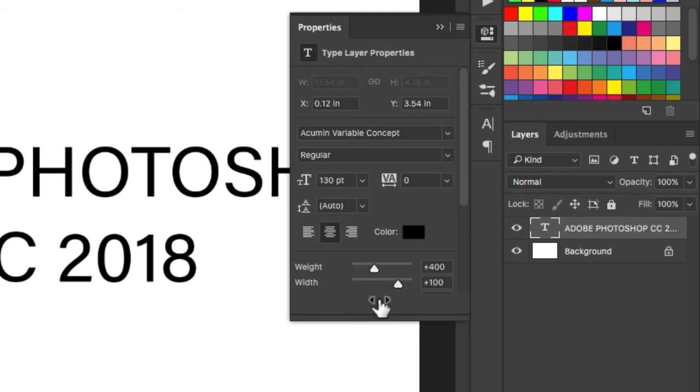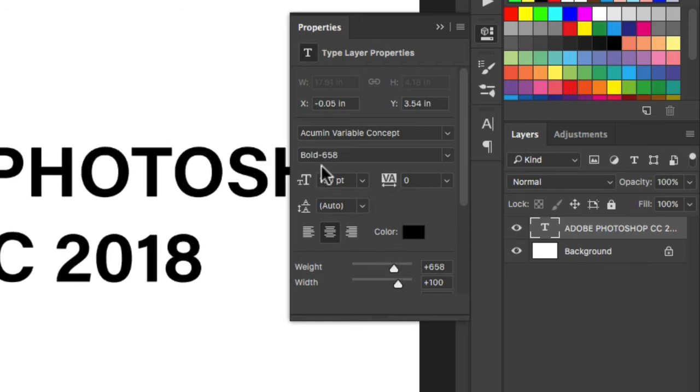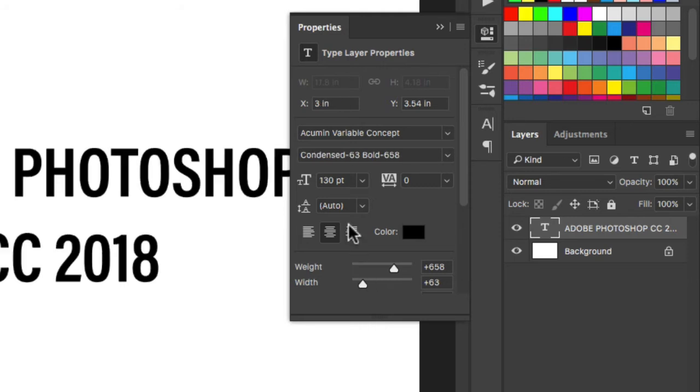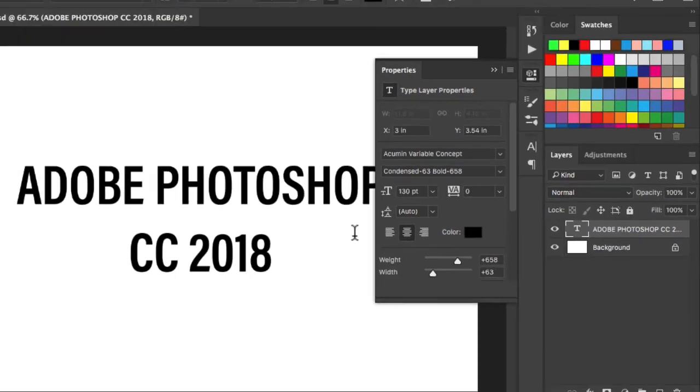Now what I really like about this is, check this out. It shows that the font style is set to regular. Now if I change the weight, it's going to show me bold 658. I'm going to back off on the width, and it shows me that it's condensed, and it gives me a value, bold, and then the value. I think that's great because it's actually still showing me the classification for this font.